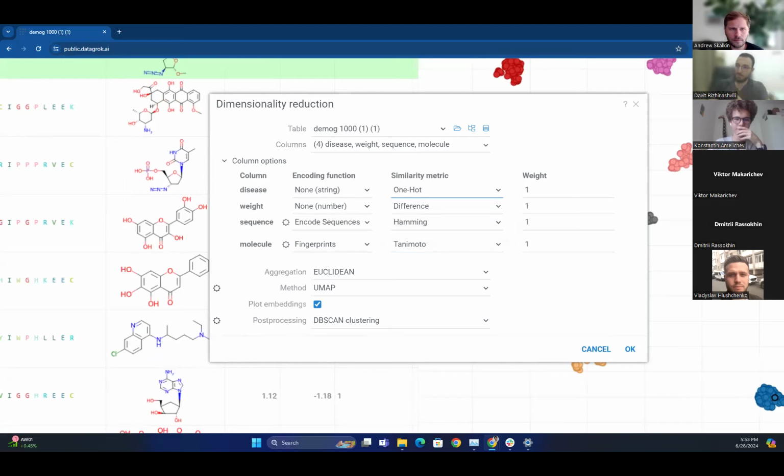And next, the last column here is the weight. As I said, we can support multiple columns, and the distances between pairwise values of those columns need to be aggregated somehow. So we use these weights that are supplied from here to aggregate the distances. The aggregation function is also defined here below, which can be either Euclidean or Manhattan distance.